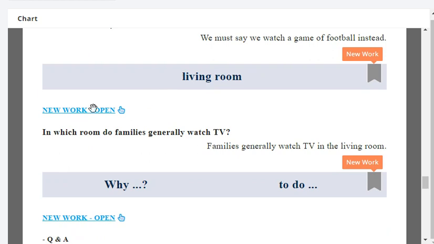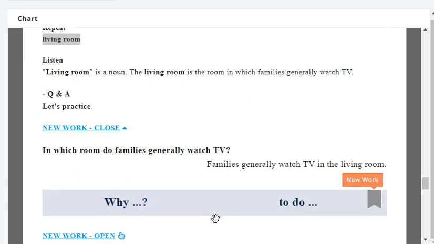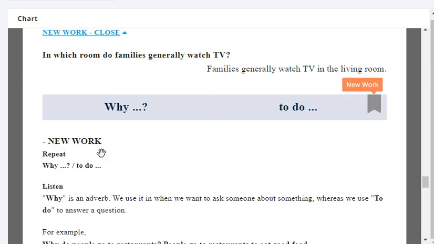Next, repeat: the living room. Very good. Okay, listen. The word living room is a noun. The living room is the room in which families generally watch TV. Let's practice. In which room do families generally watch TV? Families generally watch TV in the living room. Very good.